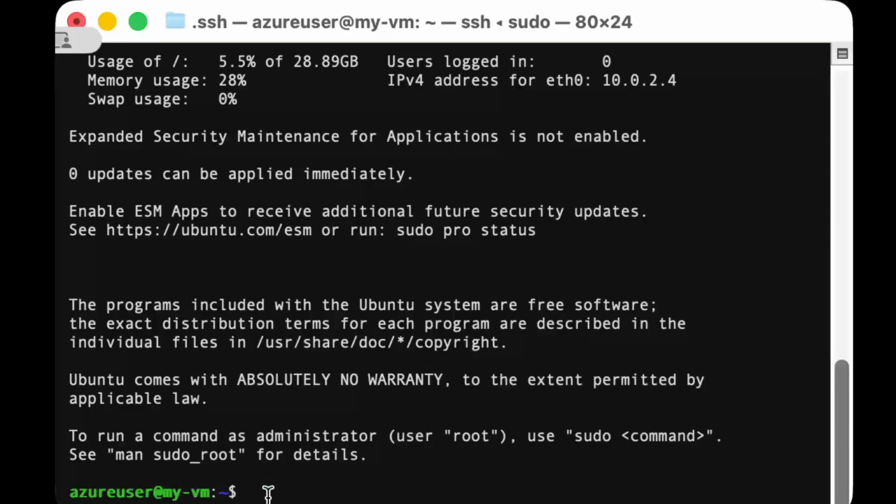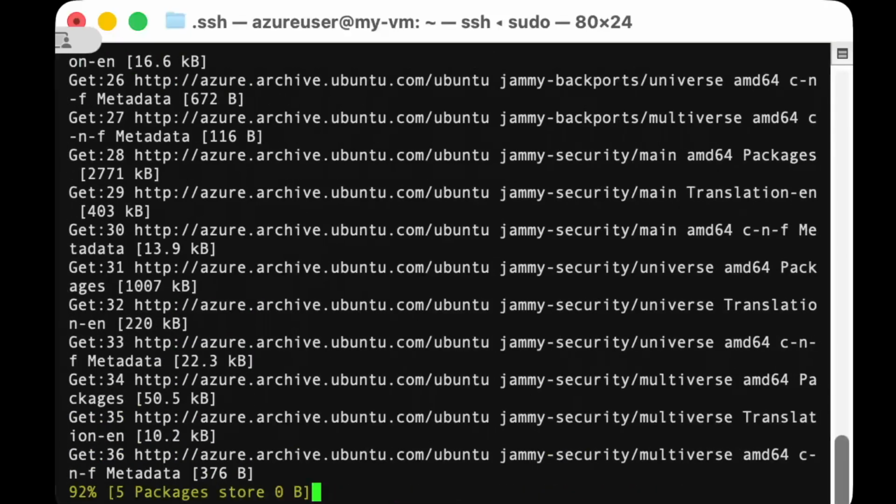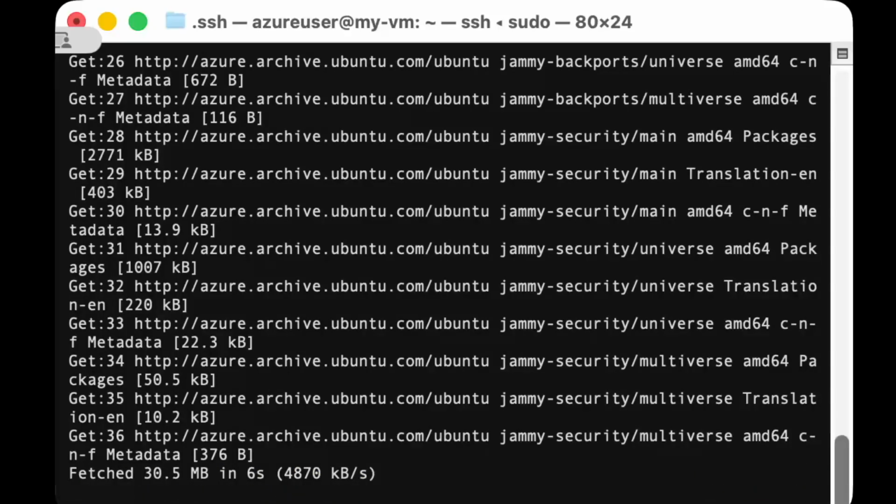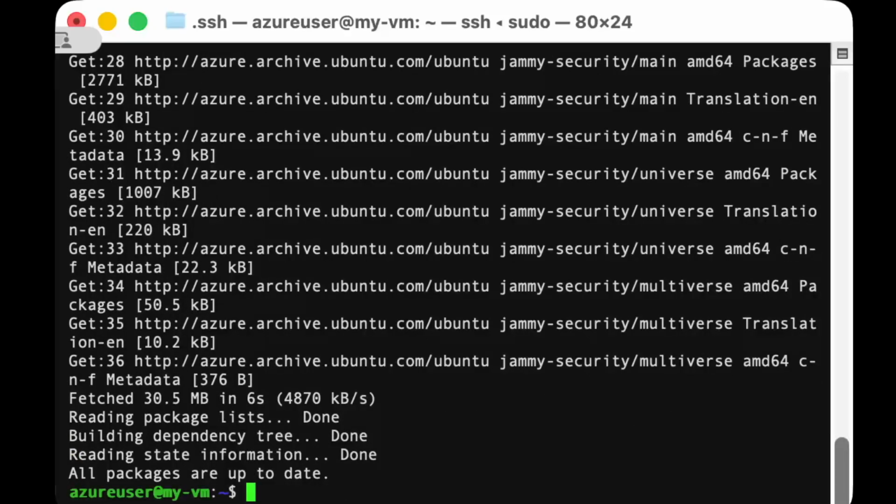Okay, we can run some basic commands, sudo apt update, to check. You can see how we can deploy resources using infrastructure as code with Terraform.